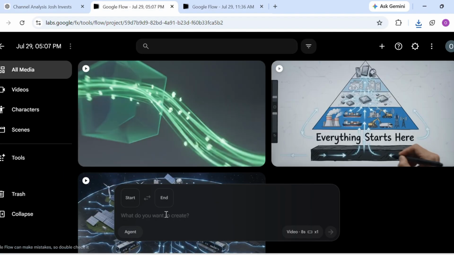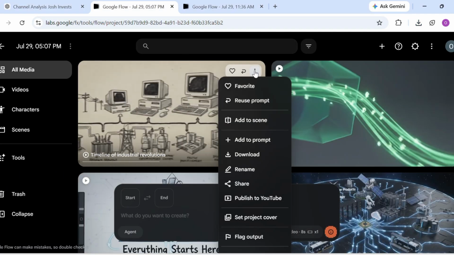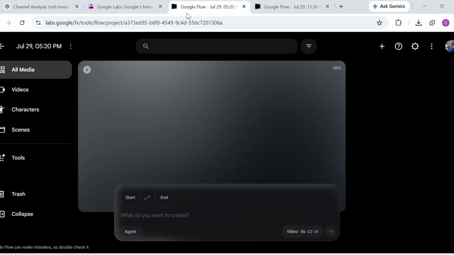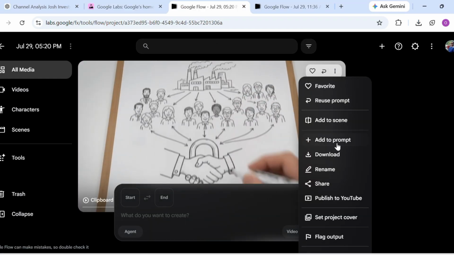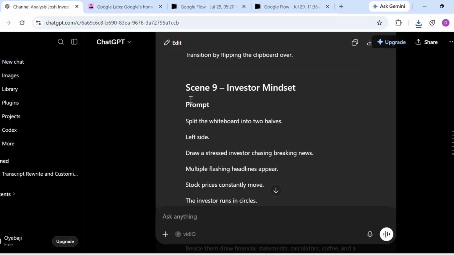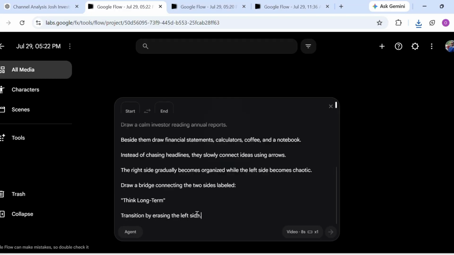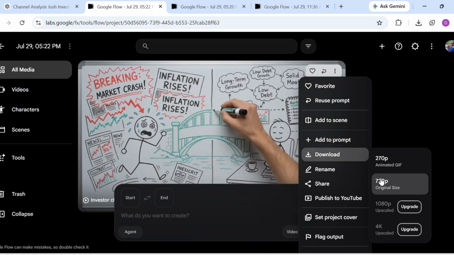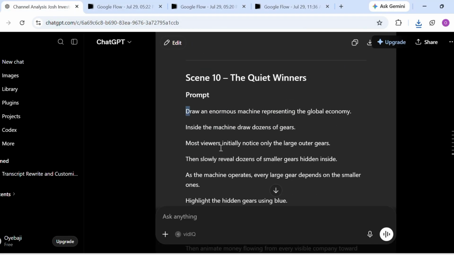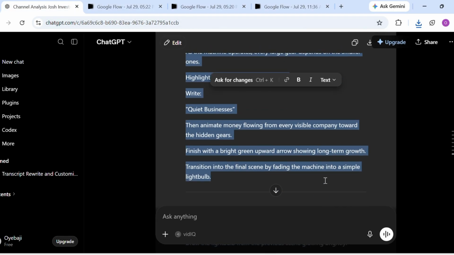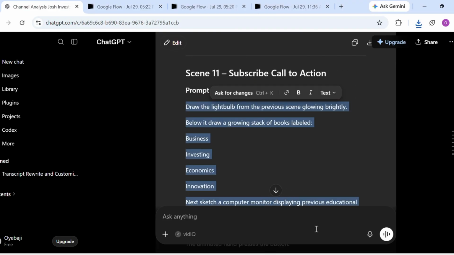If one scene doesn't quite look the way you imagined, simply adjust the prompt slightly and regenerate it. Sometimes changing just a few words can produce a much better result. Continue reviewing until you're satisfied with every scene. Once you're happy with the final results, download all of your animation clips to your computer and organize them in a single folder. Keeping your files organized now will make the editing process much easier later.